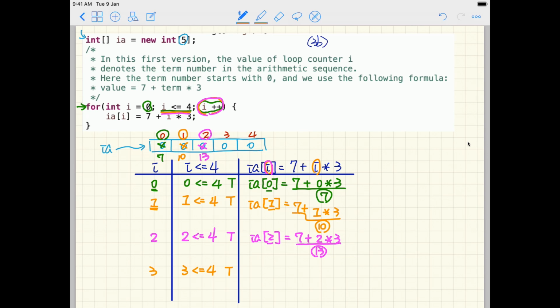okay, I really meant to use a different color. I think that'll be better. So now it's going to be 3 over here, and then 3 less than or equal to 4 is also going to be true.